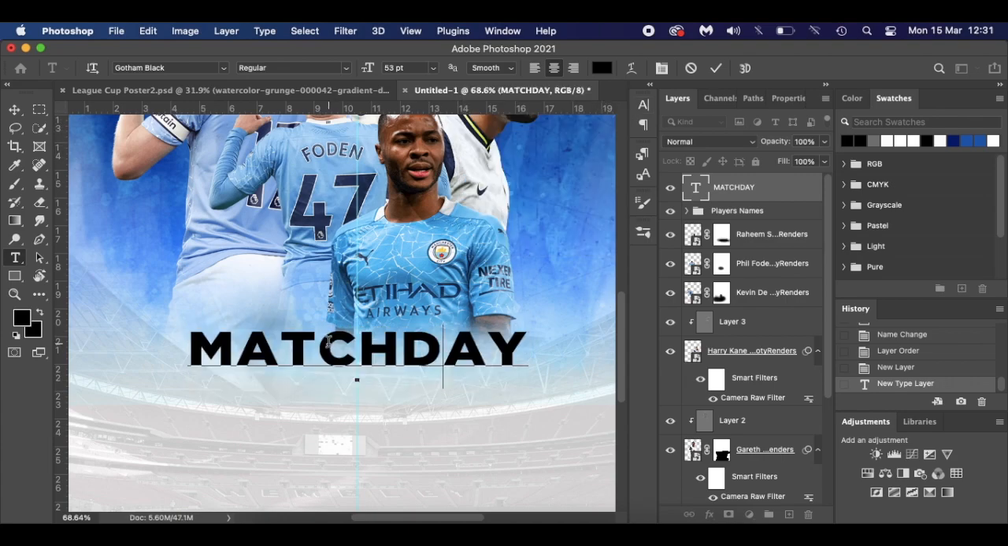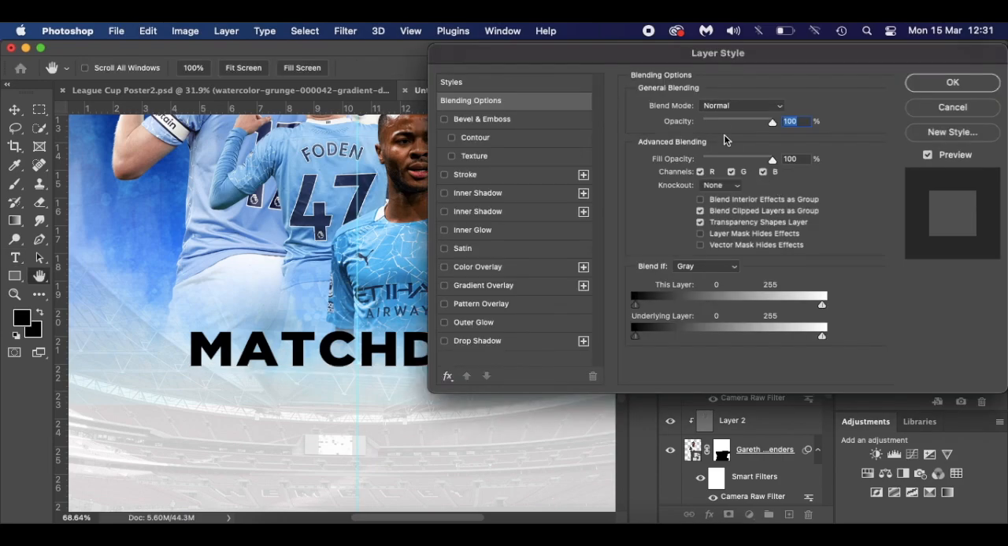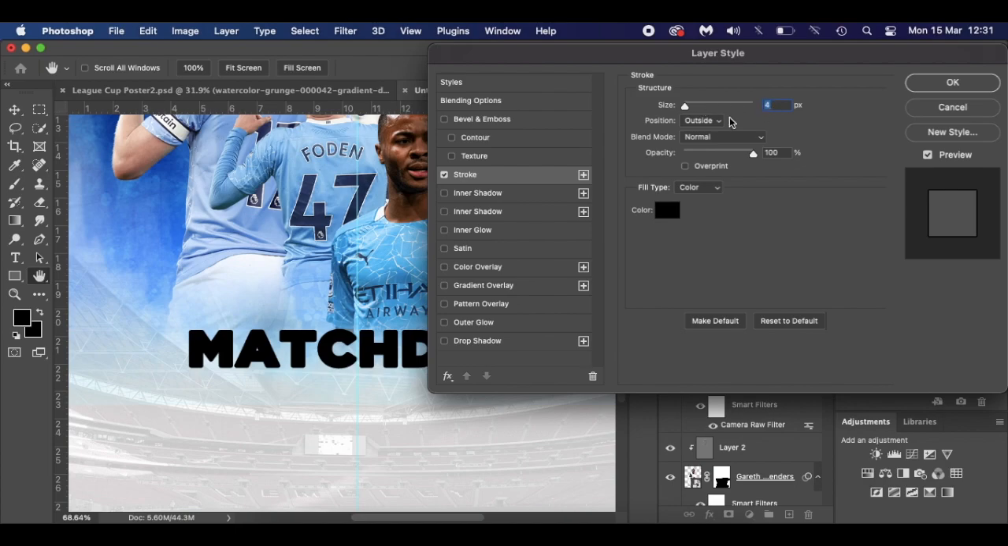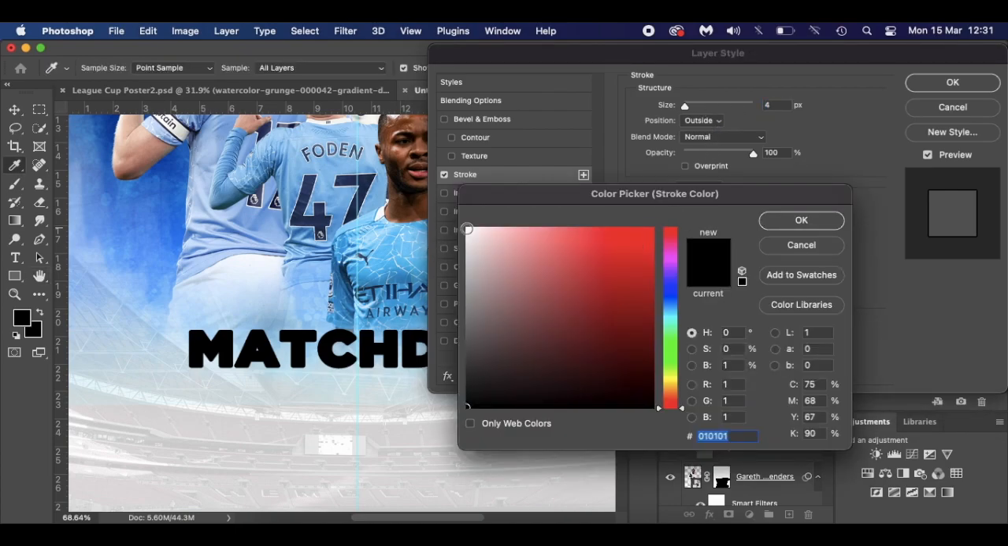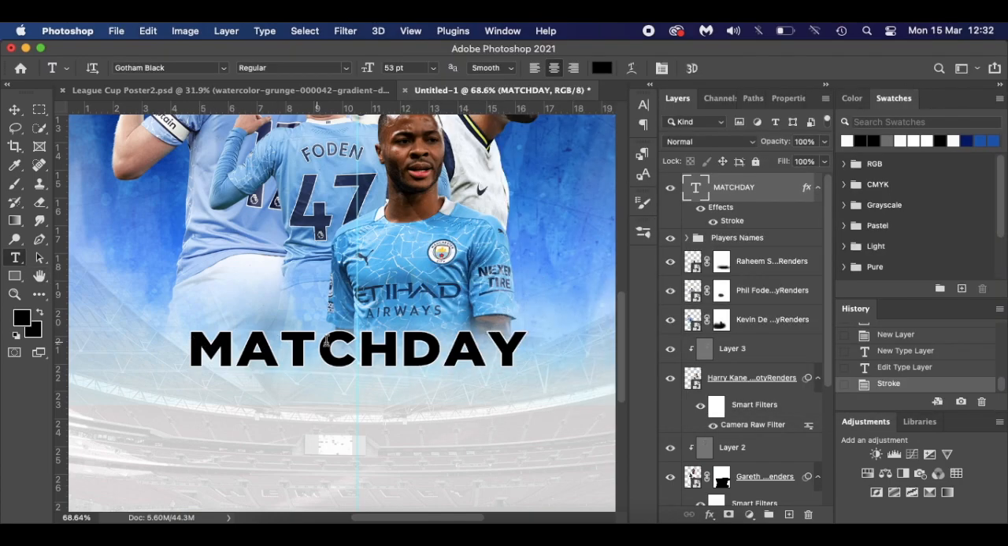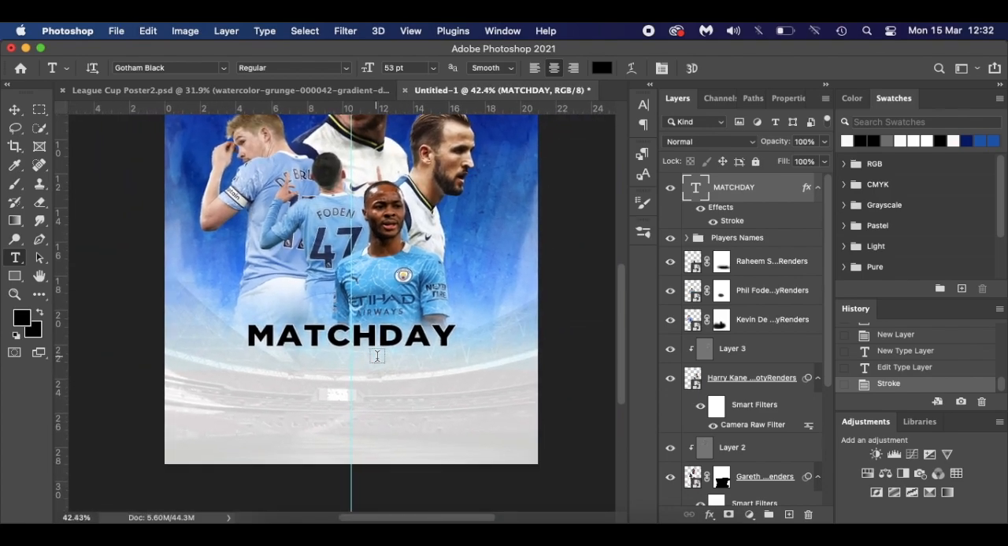But what I'm going to do is add a stroke. I'm just going to double click my layer to bring up my layer styles. I'm going to click here on stroke. Size 4 pixels, no, but what we want to do is make it white. Click OK, and it's on the outside, and I just want 1 pixel, 2 pixel, and I'm happy with that. So it just stands out a little bit more.